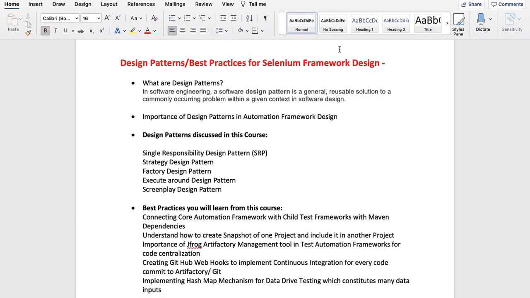Welcome guys. This is your instructor Rahul Shetty. In this course, we are going to have an in-depth discussion on design patterns and best practices for Selenium framework design. This course is very unique and special in showing you the advanced coding standards for designing an industry standard framework.